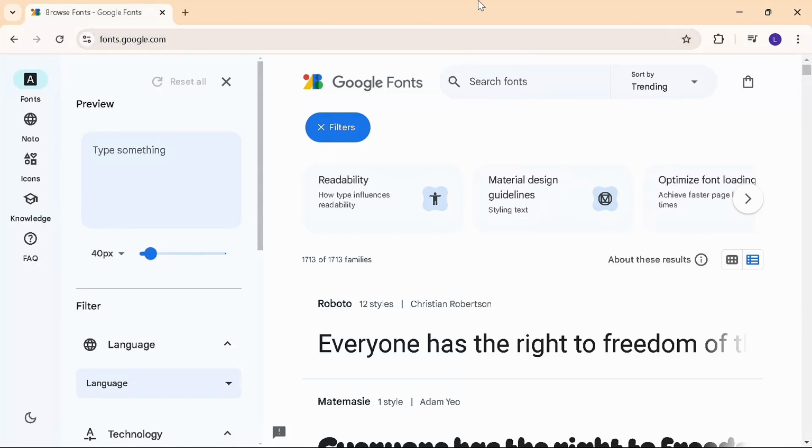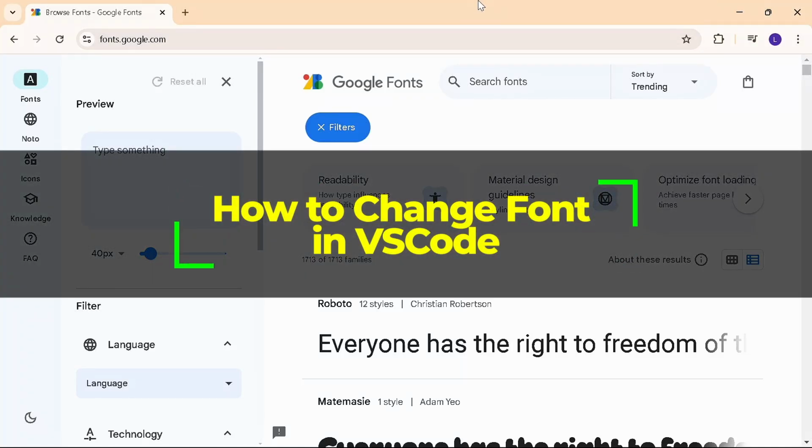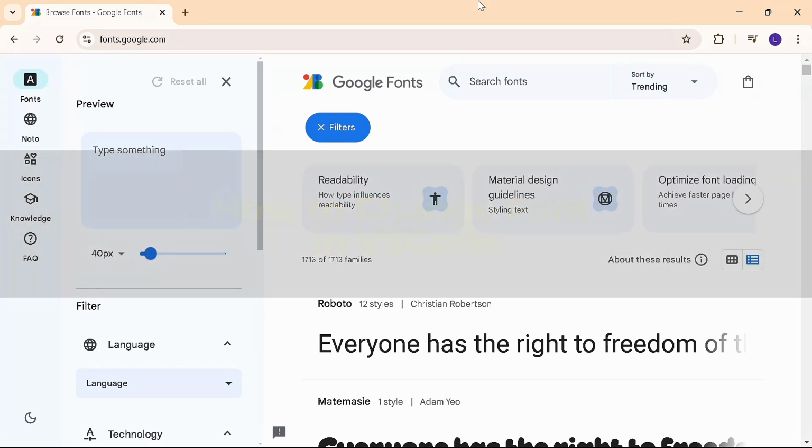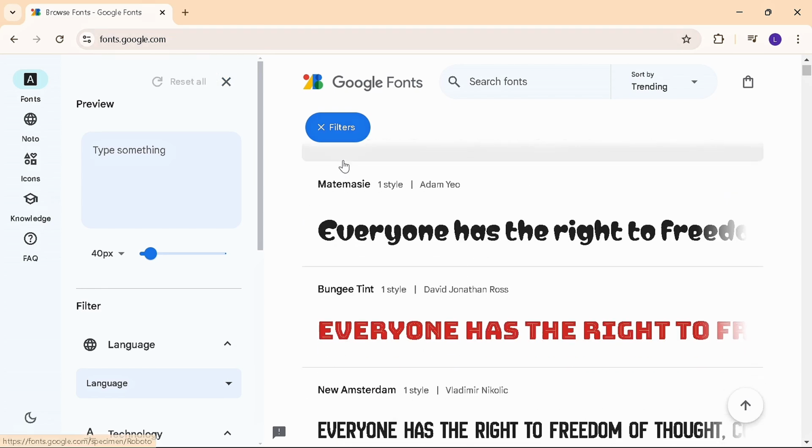Hi everyone, in this video, I'll show you how to change font in VS Code. First, open your Chrome and go to Google Fonts. Here, simply select a font that you want to use.